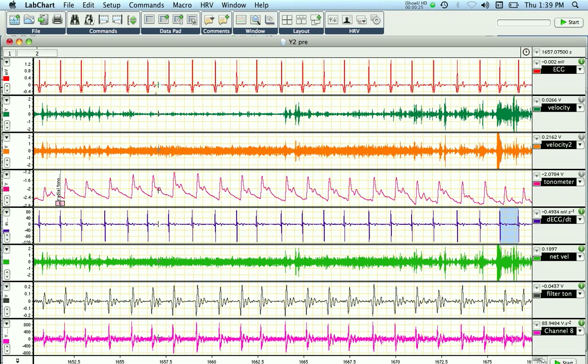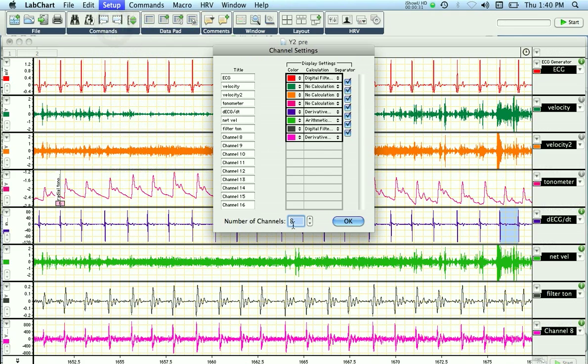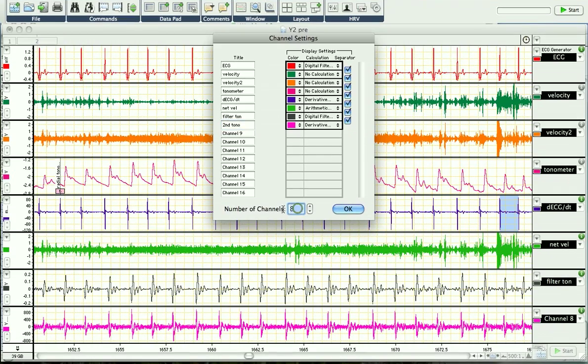So in this window we have an ECG and a tonometer signal. And in the channel settings, we can add a couple of channels in, and I've already done that here, called the filter of the tonometer, and in this case it's the second derivative of the tonometer. To do that, I just add 2 channels, so instead of it being originally 6, I've changed this to 8.